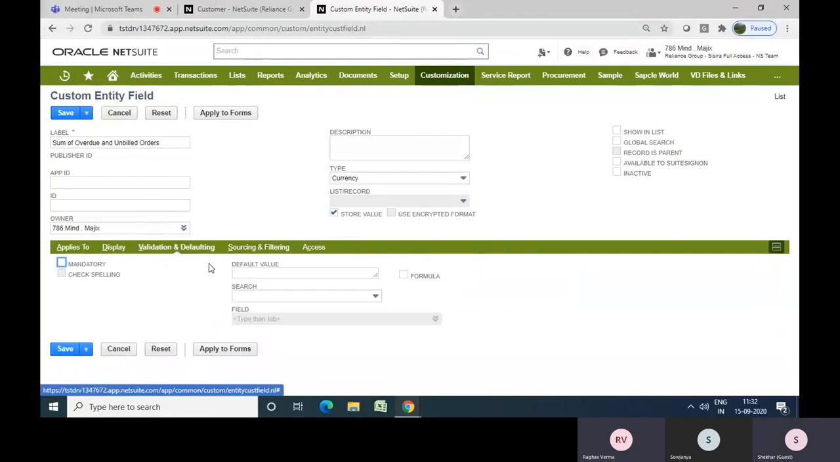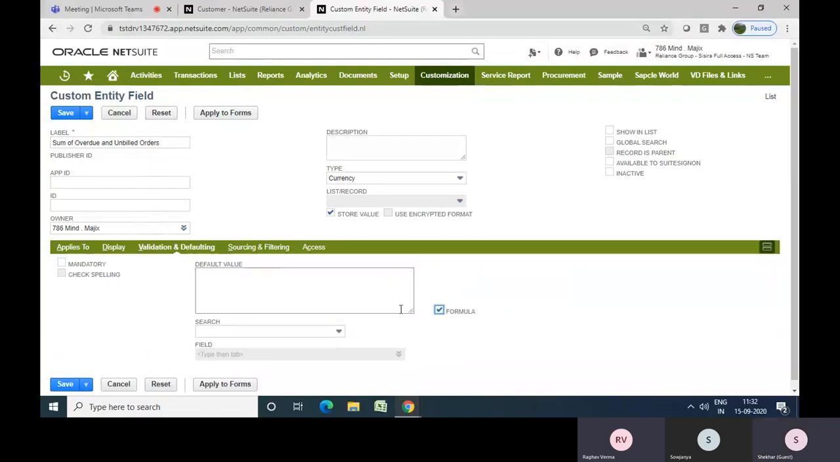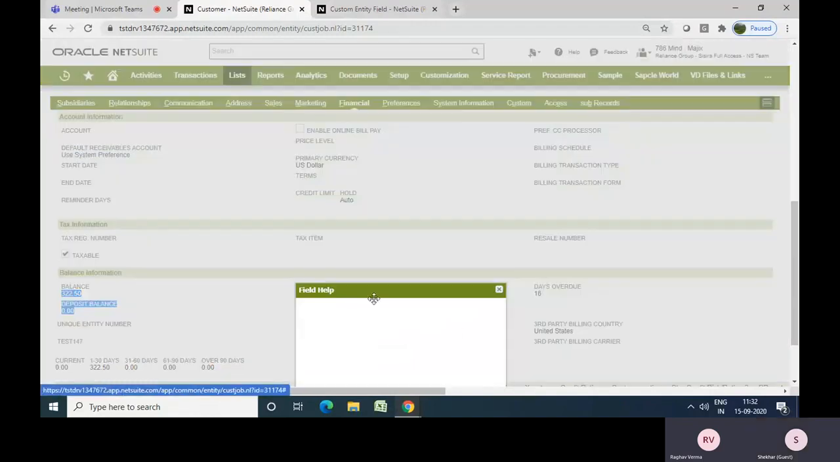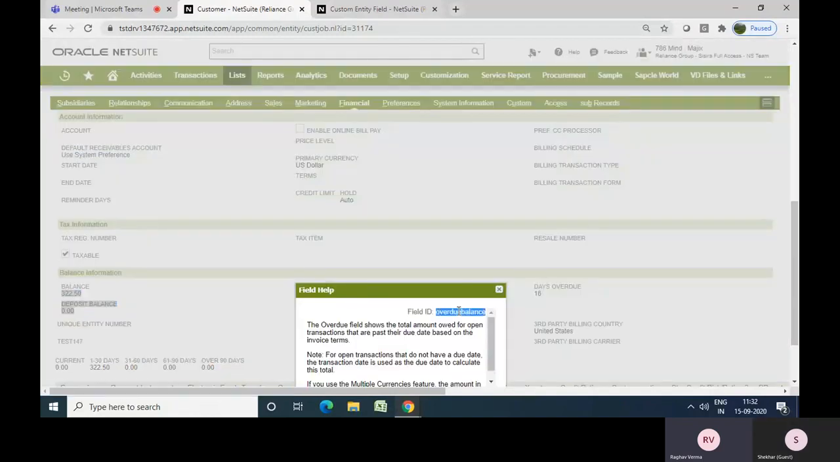Then I'll come here to defaulting and say default value, use formula. Now the first thing we need to do, it will be dynamic, right? Just mark this checkbox as false. I'll tell you why. Take the internal ID of this one.